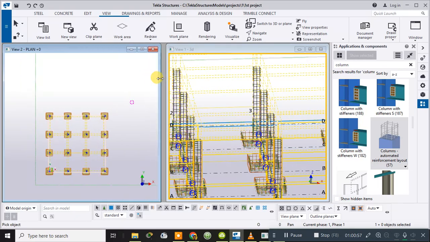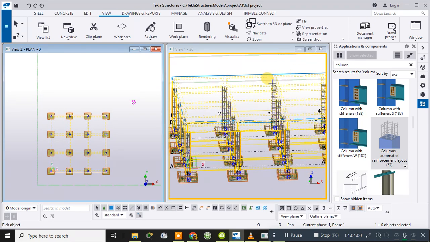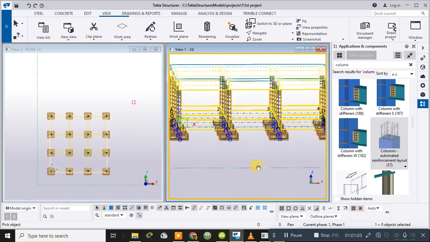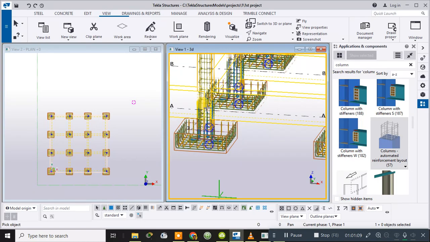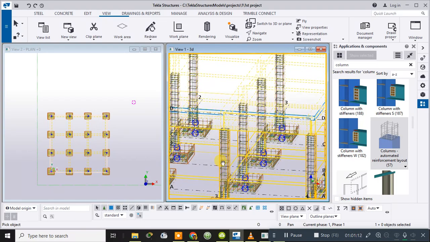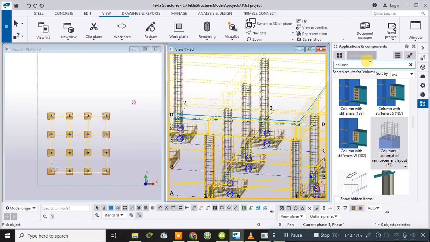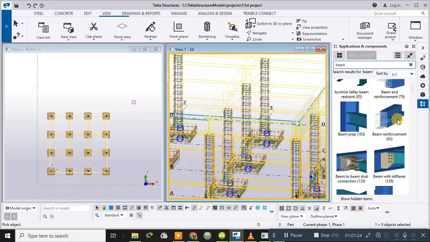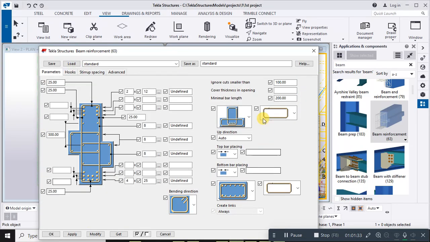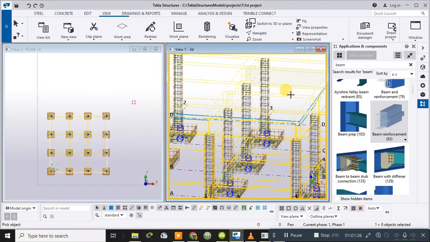Okay, so I hope it's clear to all of you how to create the pad footing foundation reinforcements, then starter bars for the columns, then the column reinforcements, then I will create the reinforcements for the beams. Let me click on beams, beam reinforcements. As you can see here, these are the various beam reinforcements. Now let me click on this beam reinforcement, and I can also edit all these properties.